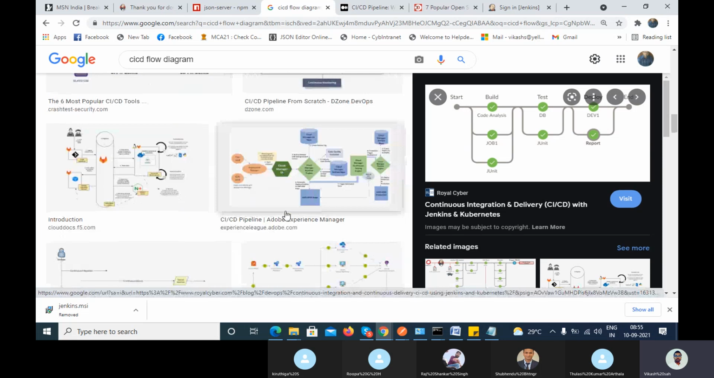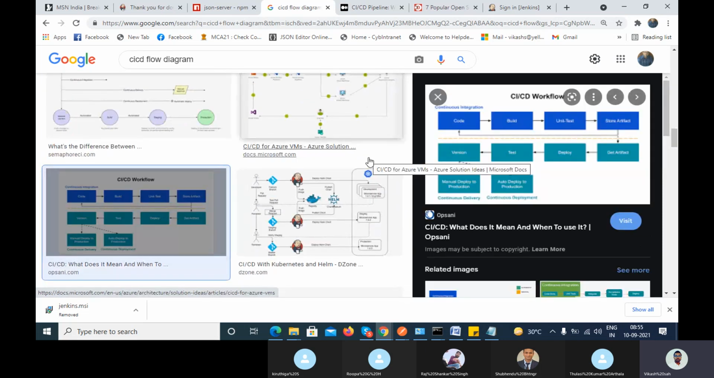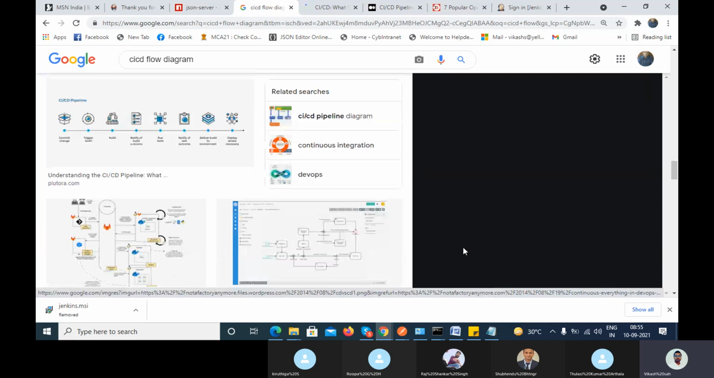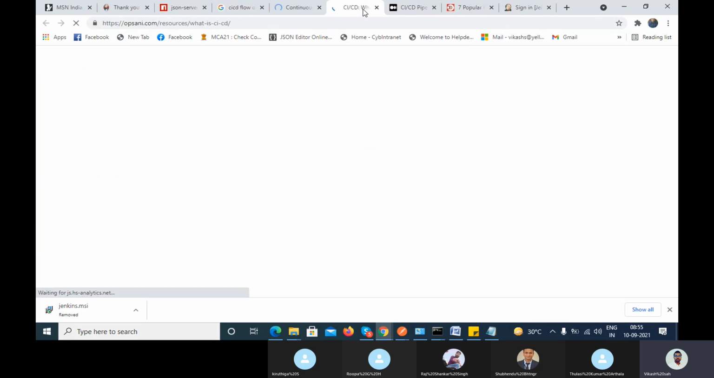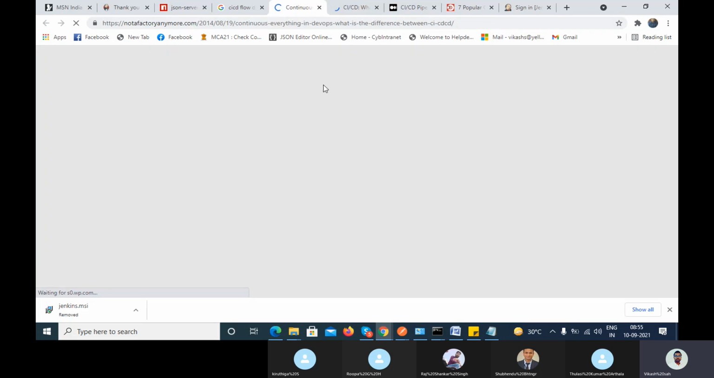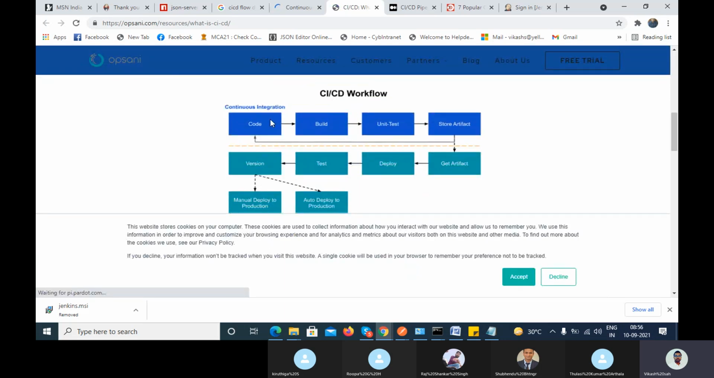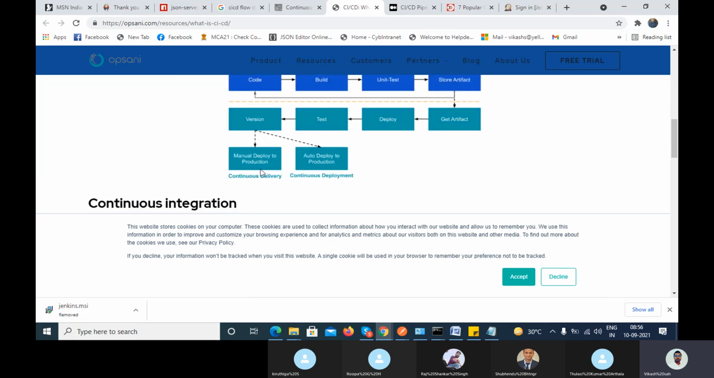I can explain some more diagrams. Let me see this one also. Here you can see the CI/CD flow. The code is ready, then the developer is building the product, right? Then they do the unit testing. Then they store the artifact. This is the development stuff. Then they deploy the things, then the tester starts doing the testing. Whatever the result, based on that they merge the thing in production.